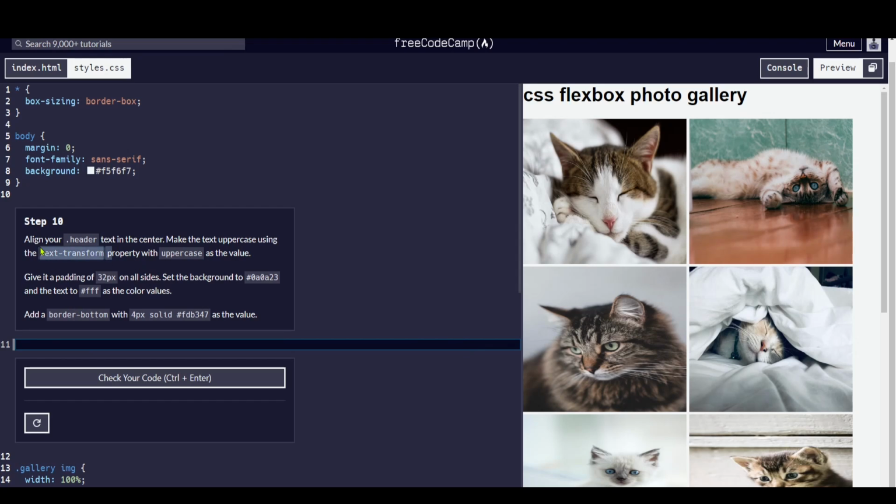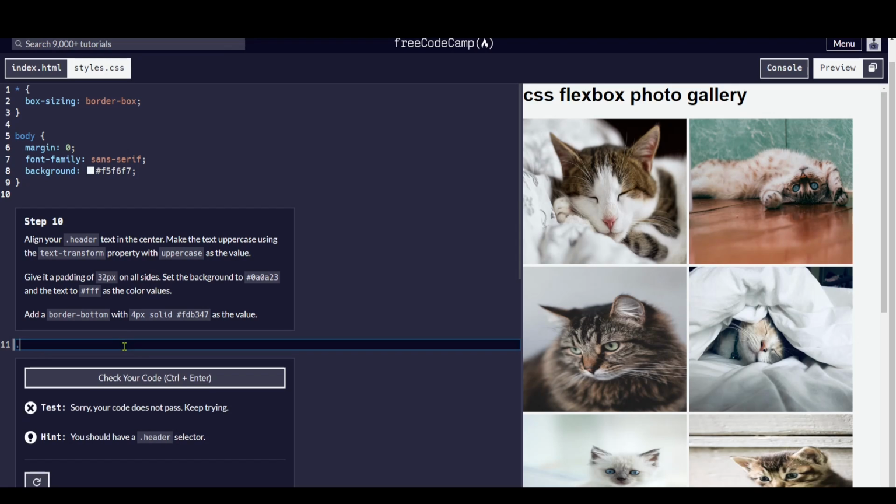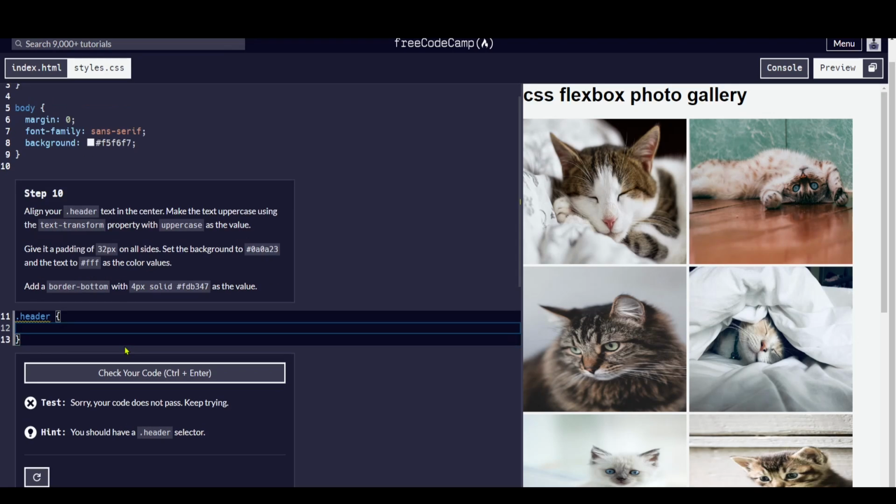Text-align. Align your dot header text. What's after text-align? I forgot. Oh. Dot header selector, and your dot should have a color. Oh, that's another kind. Wow, that's so cool. Header. That's called header. That's what it's called.